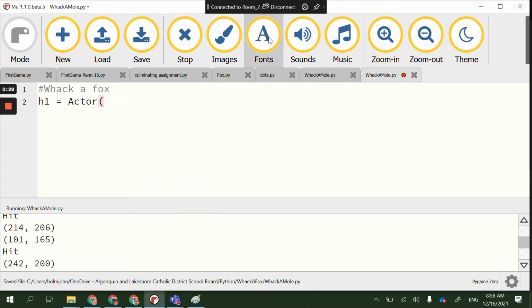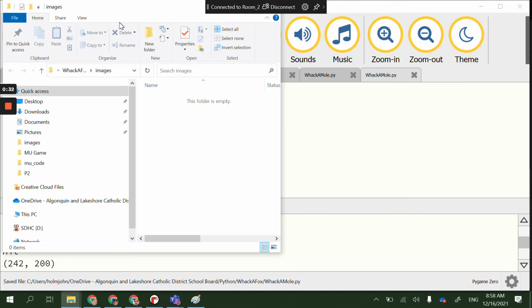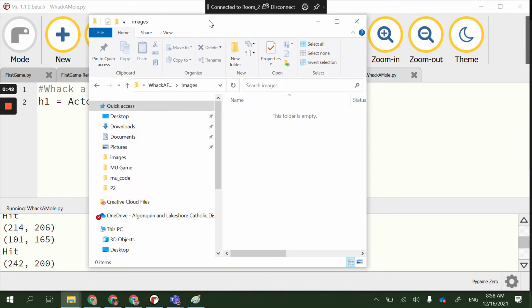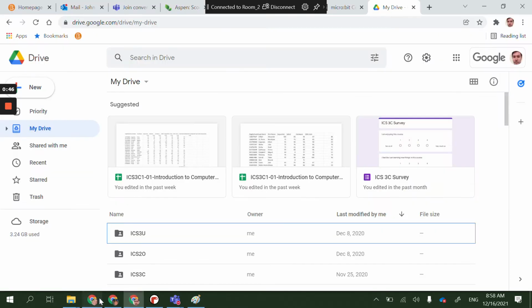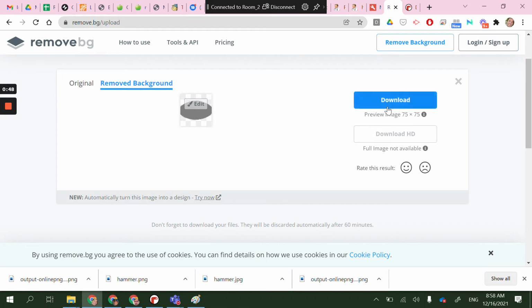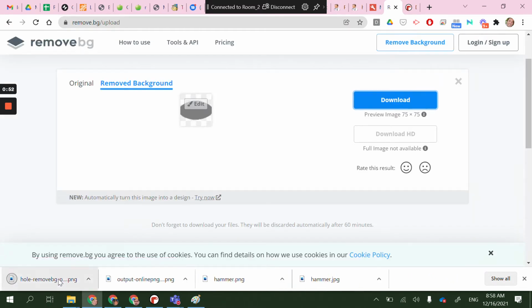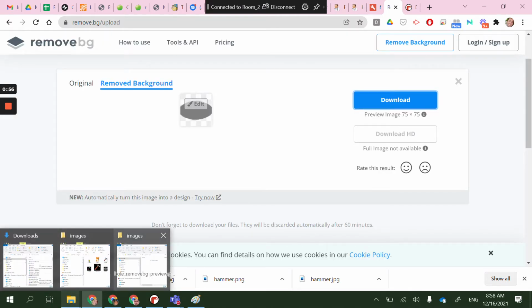And what I need to do is load the image of that hole. So I'm going to click on my images. That opens a folder, and I'm just going to confirm I'm inside of Whack-A-Mole. There's my file. It's created a folder for me called images, and I'm going to go grab the image that I downloaded. Did I close it? There it is. I'm going to download this image, and I'm going to drag that into my images folder.